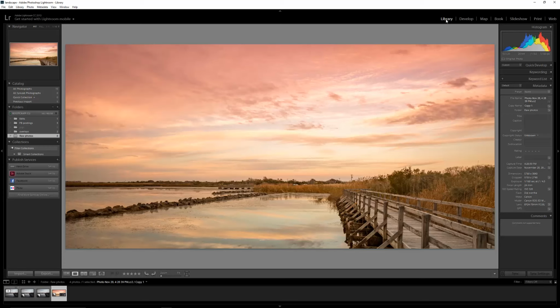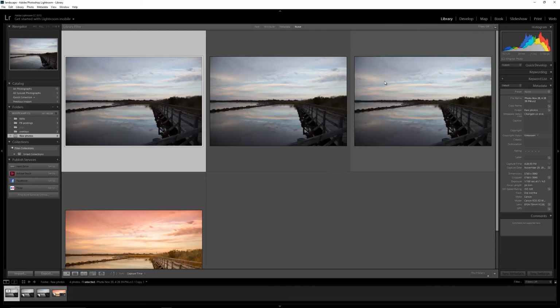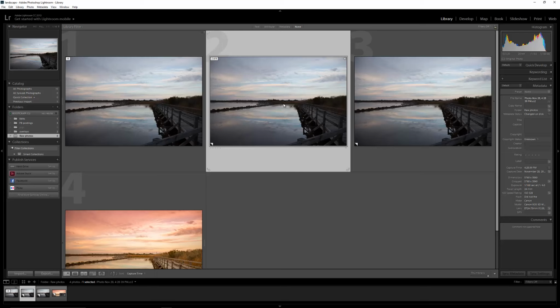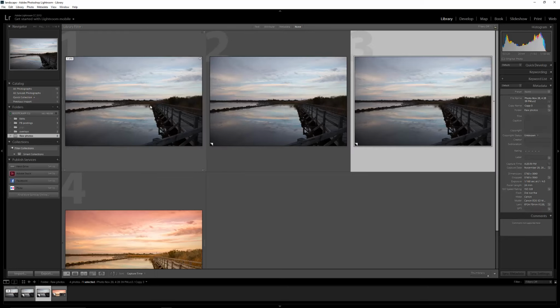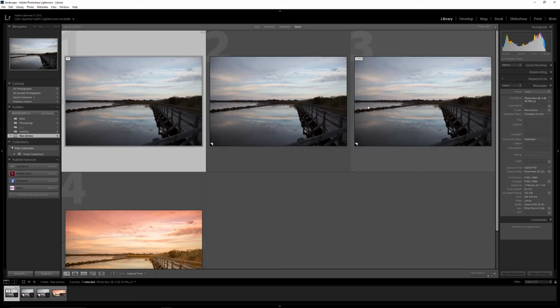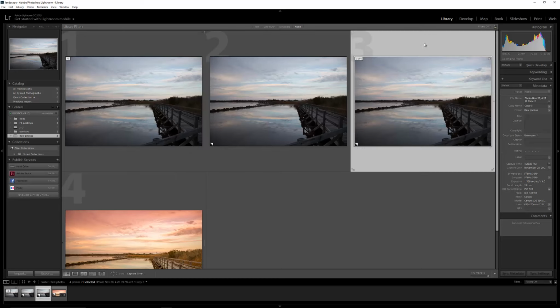So I think we'll go ahead and start editing this now in Lightroom. But I just want to show you that these top three are all the same photo. This is just virtual copy 2. This is virtual copy 3 of this photo right here. What I usually like to do is make a virtual copy and then work on that. That way I still have the original. So this is a virtual copy.